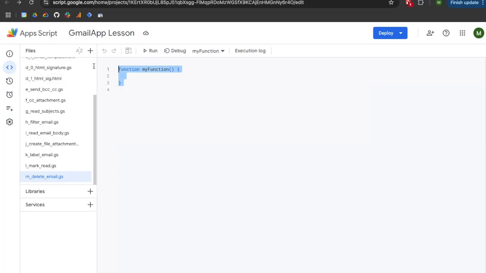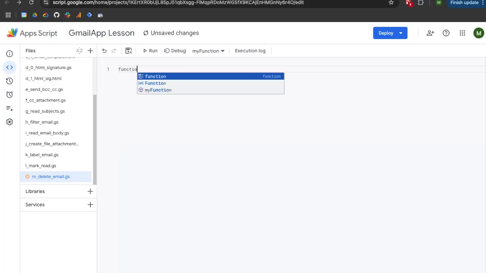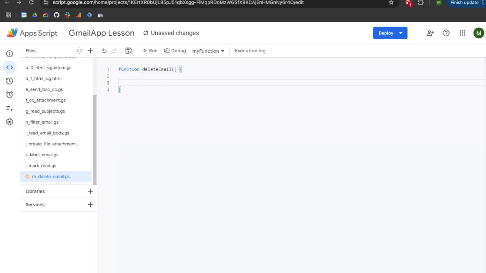I'm going to clear out the boilerplate code of the new file, and I will begin by creating a function. You can call this function whatever you want to. Mine will be called deleteEmail. I'm not going to be passing any arguments, so I'm going to open up a set of parentheses that will have no arguments within them. I'm going to hit the right arrow on my keyboard, hit space, add a set of curly brackets, and hit enter twice.